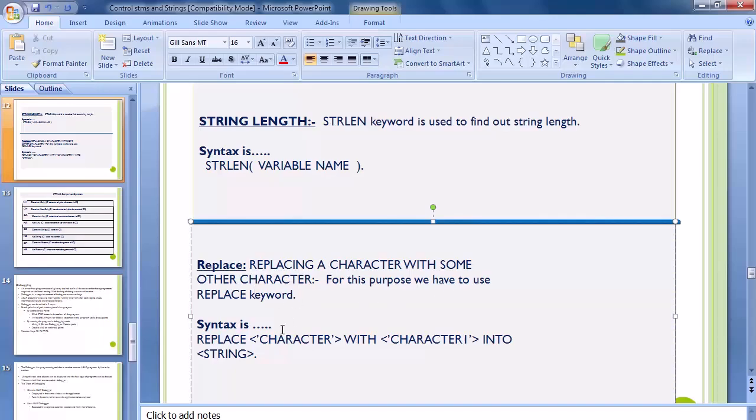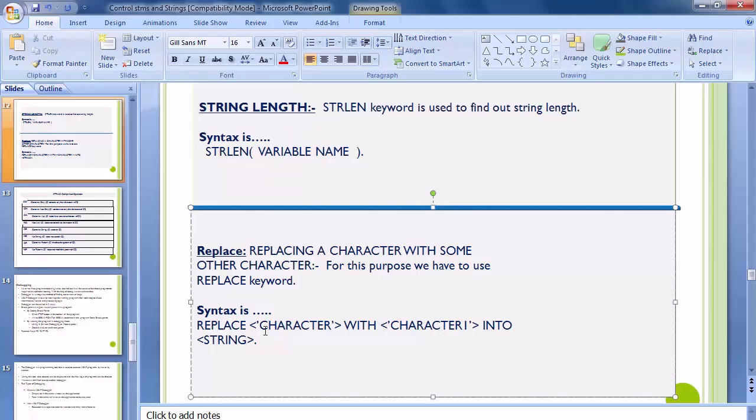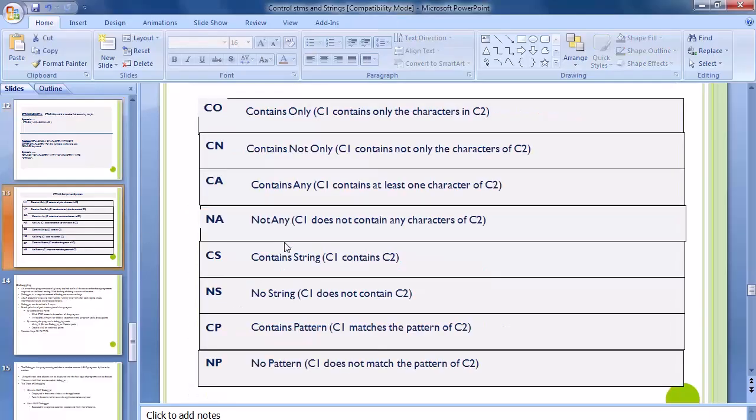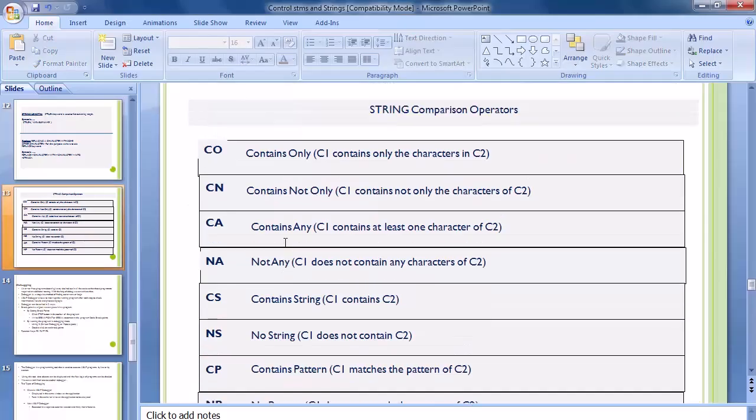Replacing a character with some other character type. For this purpose, we have to use REPLACE, which is a keyword. The syntax is: replace a character with another character in the third destination string. Based on that, you can replace any character.